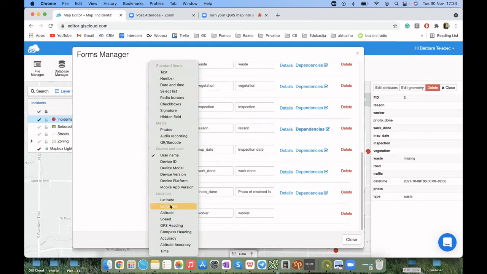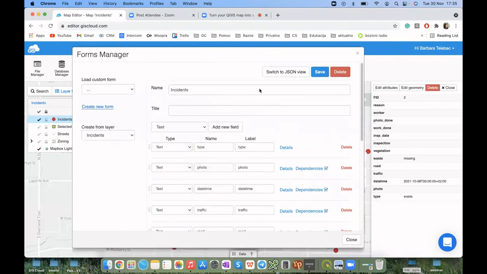So you can really fully customize the form based on what you're trying to get from it. In this case, we'll keep it simple as it is. Okay, let's say that the name is incident reporting. We can go ahead and save that.